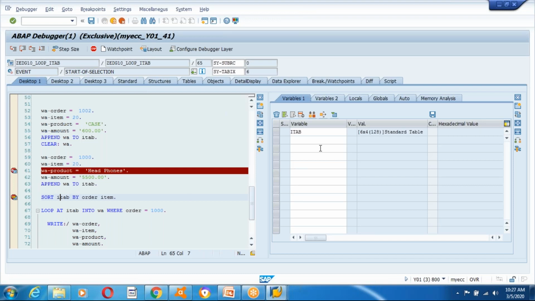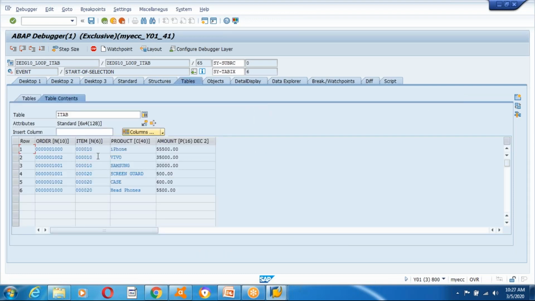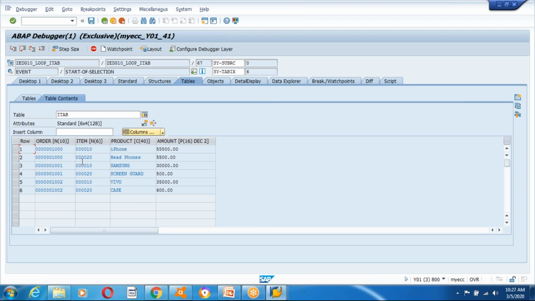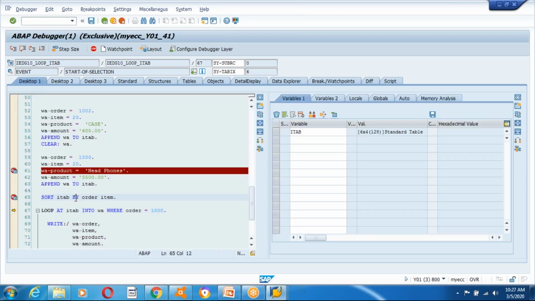F5. Now you can see, before sort, 1001, 1000, 20. Now whenever you sort it, F5, now it will be in the perfect order: 10, 20, 1001, 10, 1001, 20, 1002, 10, 1002, which comes in a sort ascending order.